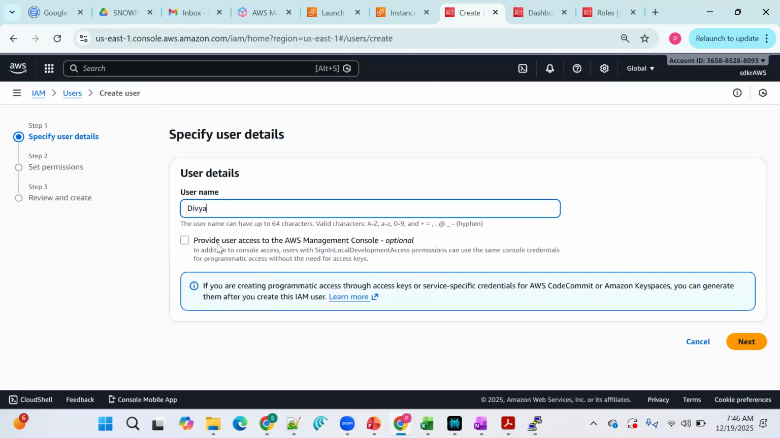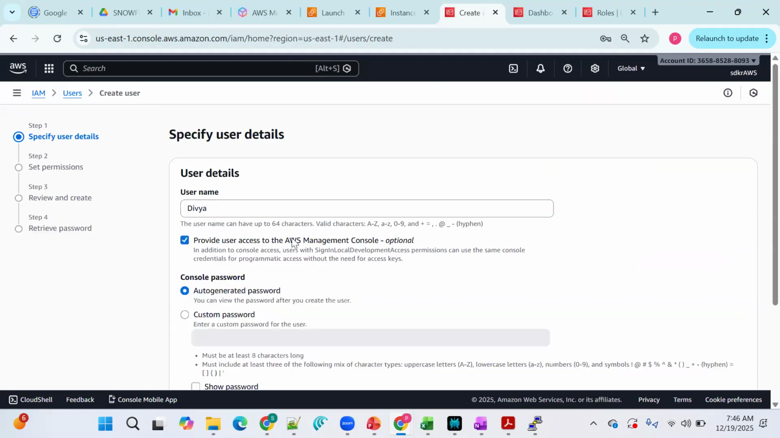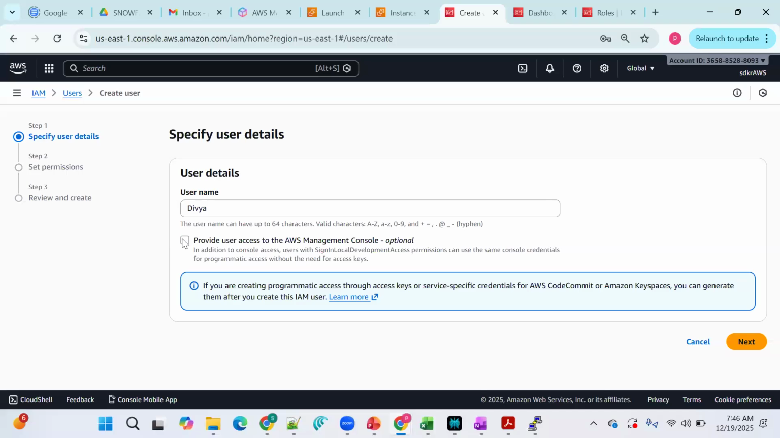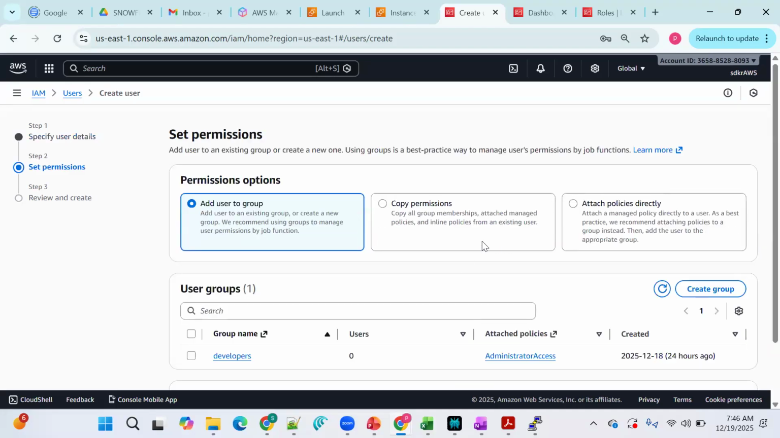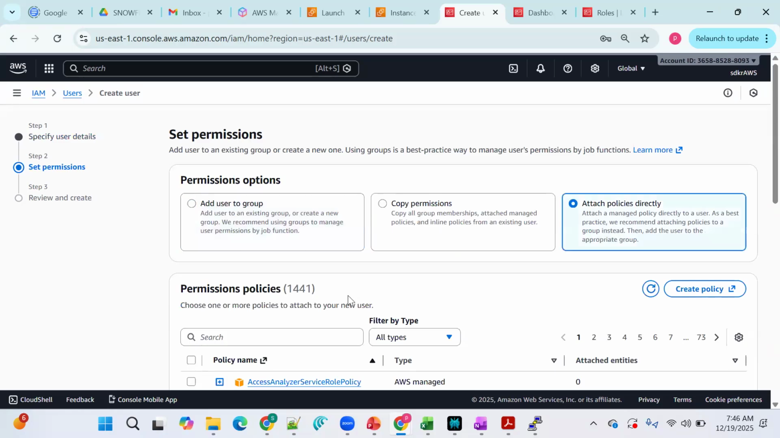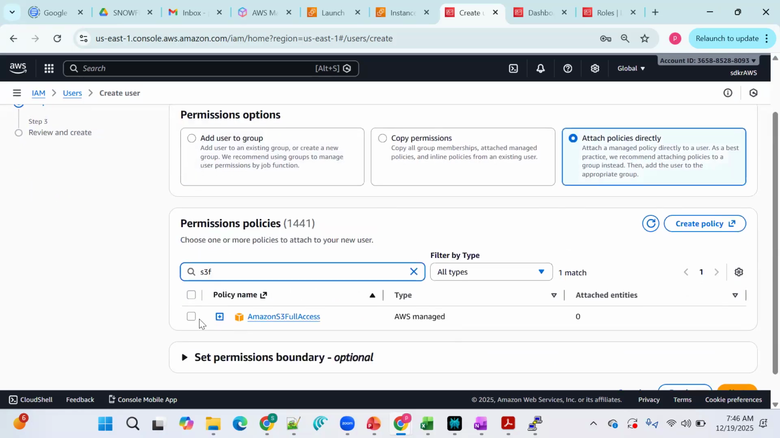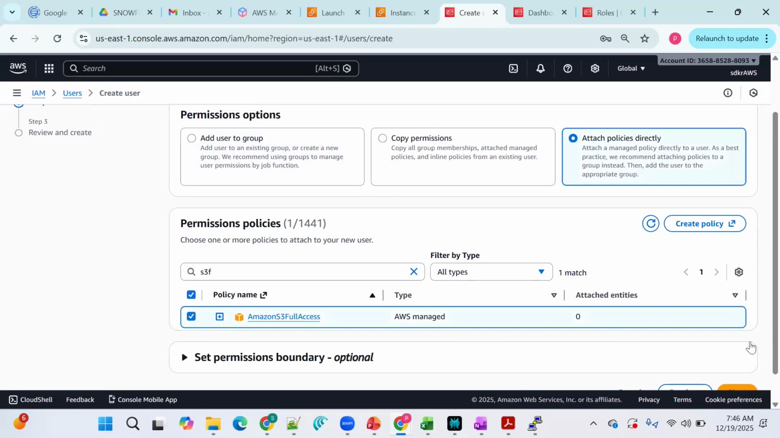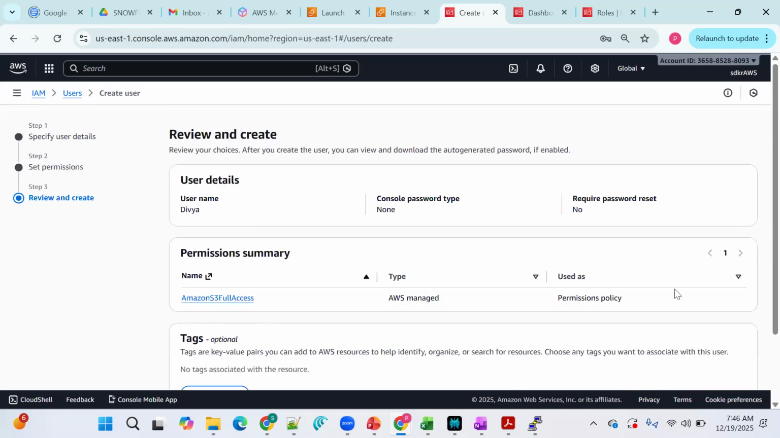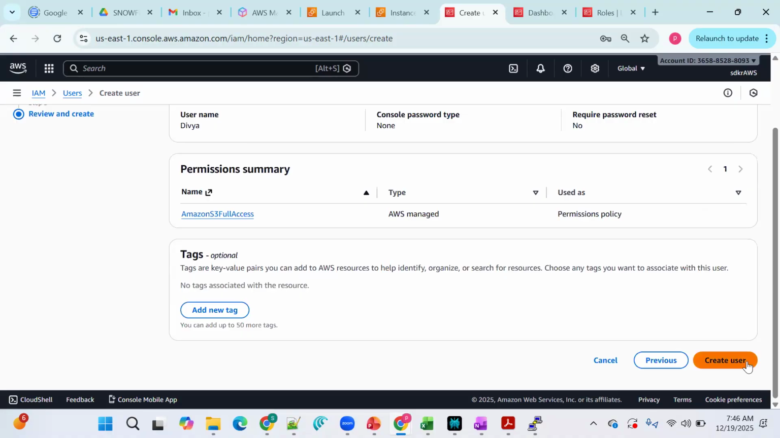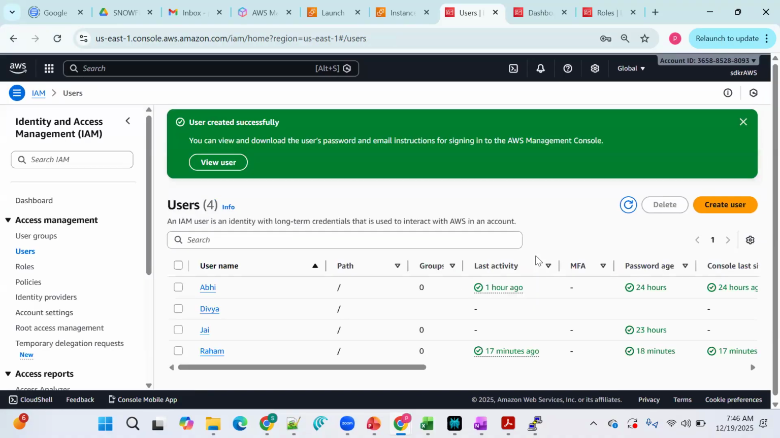The management console access is not mandatory, it is optional, because for us this Divya user is a programmatic access user. Click on next. I am going to attach the policy, S3 full access. Click on next, click on create user. Now you have created the user.